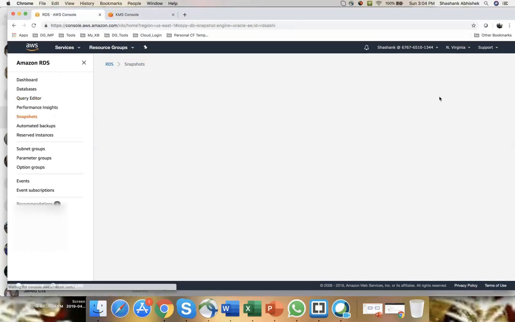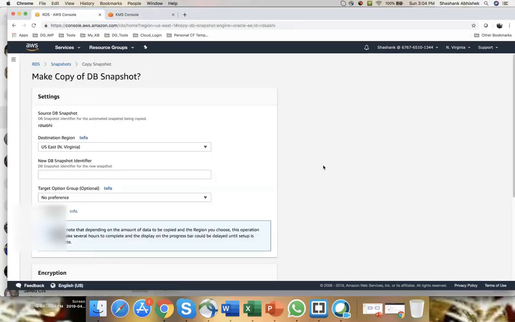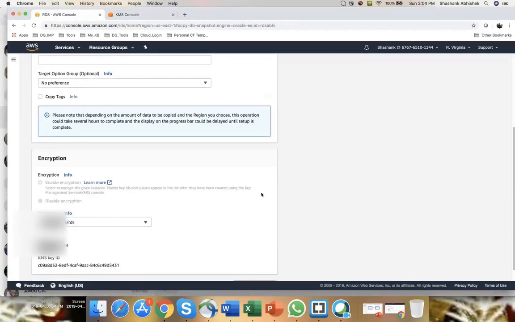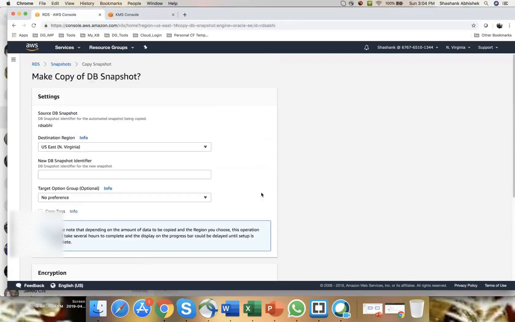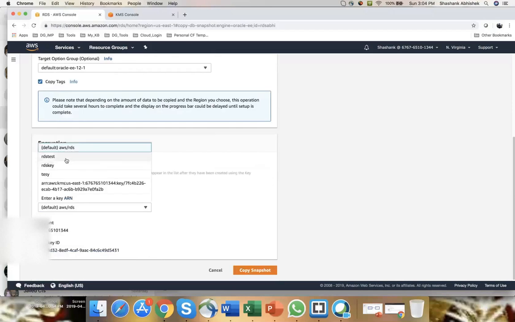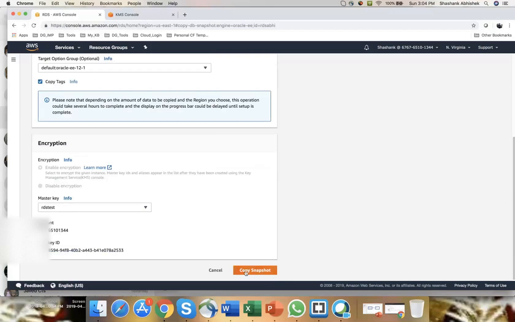So the option would be to go to the snapshot, Actions tab, and click on copy snapshot. Now we are back to our sharing with the recently copied snapshot. Let's give some name, RDS test. Preferences would be my 12.1 version engine. Click this, select our RDS test key, and click copy snapshot.